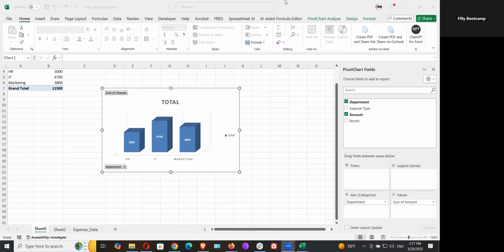Okay, so I hope that makes it clear how to create a pivot chart from a data set, either based on an existing pivot table or from scratch from the data set.